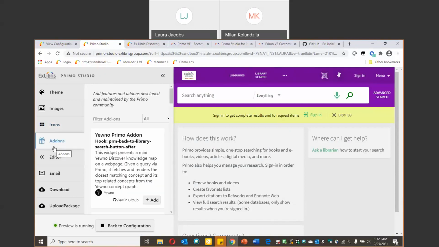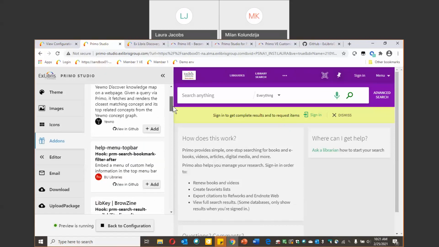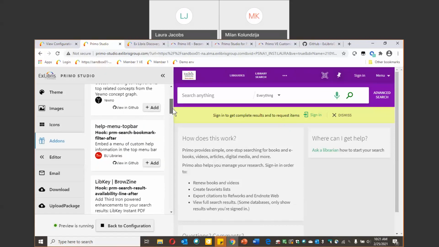So the next tab is the add-ons. This one I think is really cool. These are things that were developed, as it says up here, and maintained by the Primo community. So these are things that were developed by customers, or maybe somebody who has an integration that works with Alma.